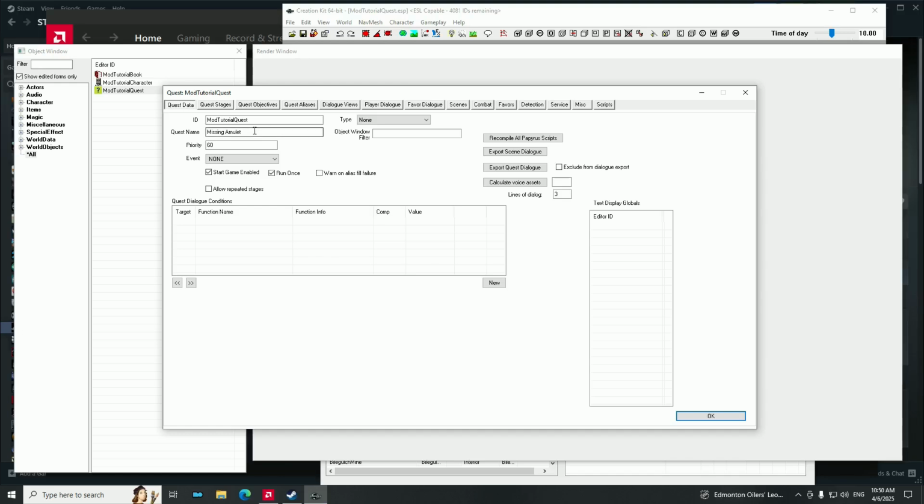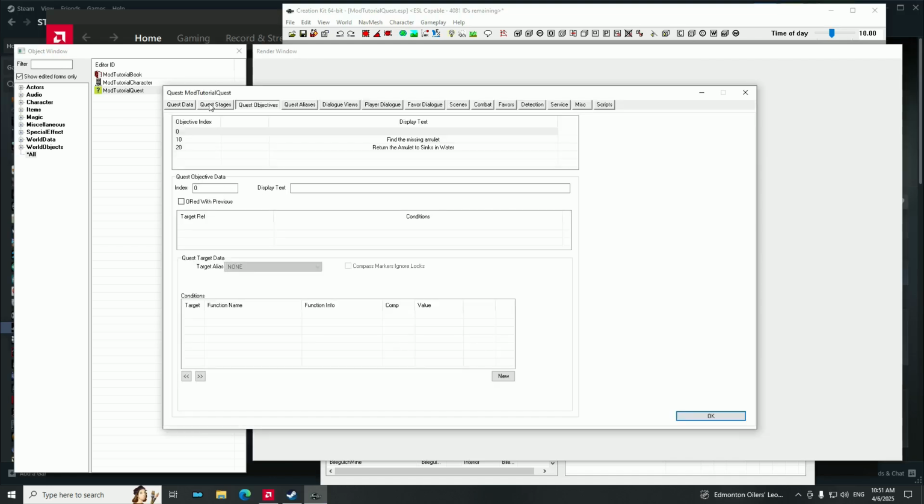But what I did notice as I was going back through this was that I named the quest Missing Amulet, but the object that we're going after is actually a book. So I'm just going to go ahead and change this to Missing Book. It's just the quest name. It's not a big deal, but I just realized that was different.